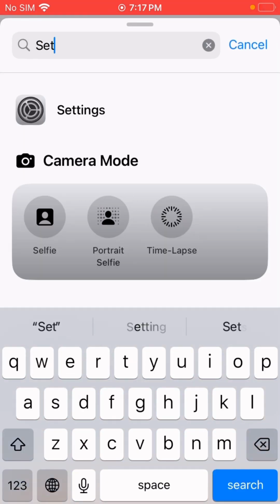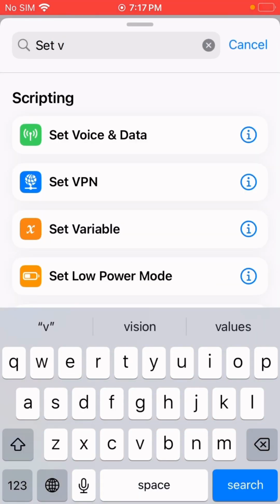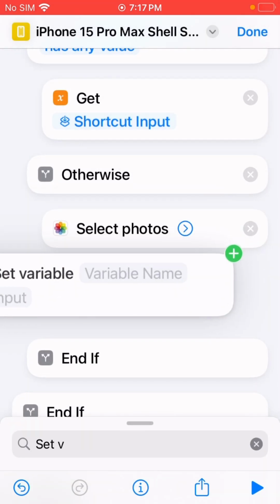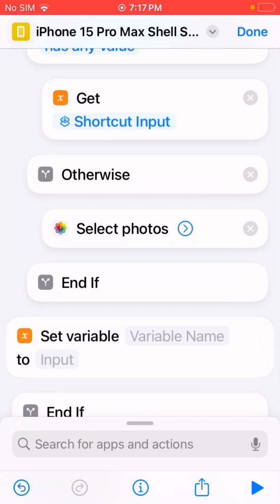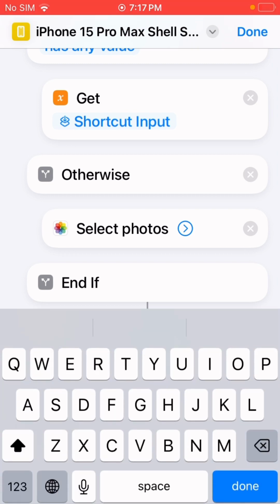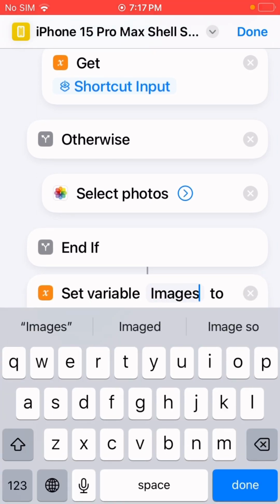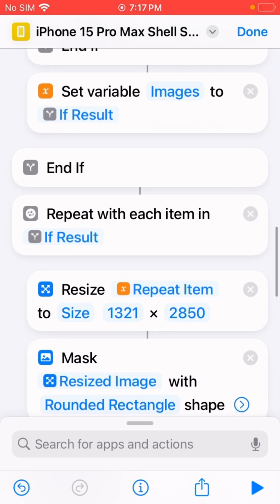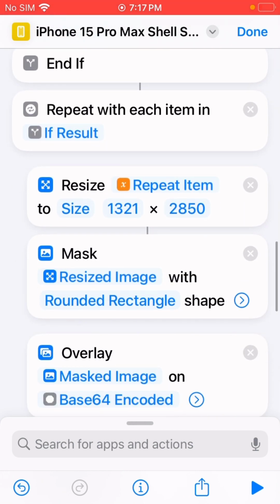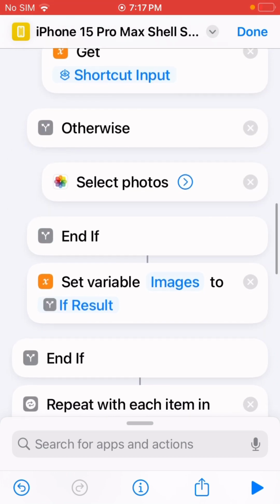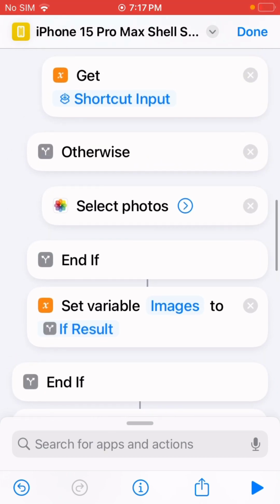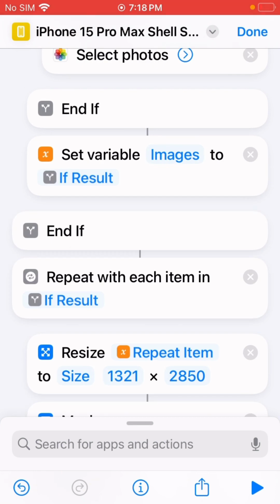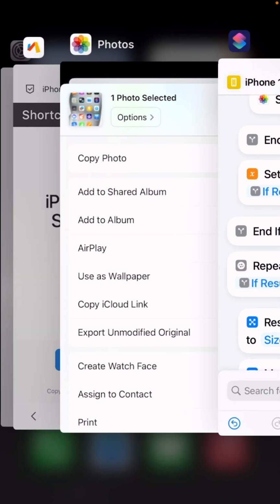Select another variable. And if the variable images, to if result. So we should resize. No need to set a variable, yes, it seems. So no need to set a variable. Set it anyway.